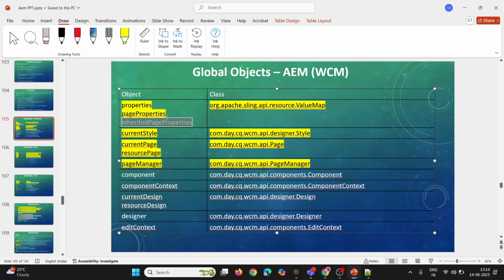So these are the different global objects which HTL has given: properties, page properties, and inherited page properties. We also have some configuration called design dialog, which gives authorable content at the template level. If you want to go for that, then with the help of current style, which is also a property same like the properties object, you can read the data from the design dialog.